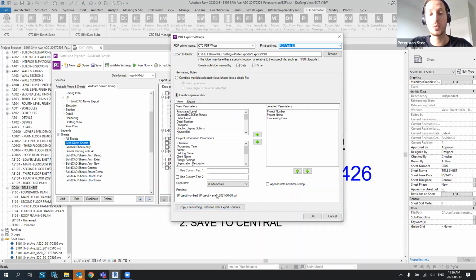The separator between all of these, I can just go in and choose, maybe I don't want any separator, underscore, hyphen, space, or space, hyphen, space. So space dash space in there, and I can utilize that for my naming convention. Or that's just for creating separate files.